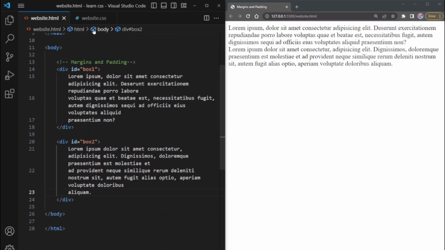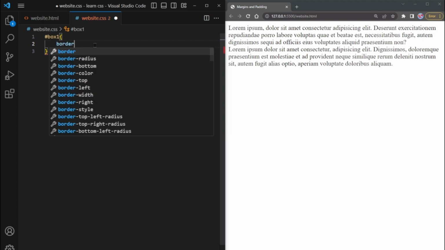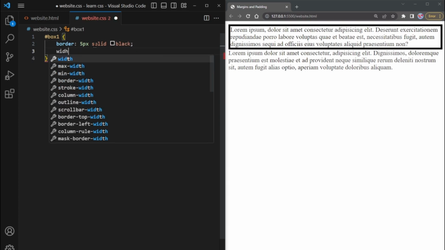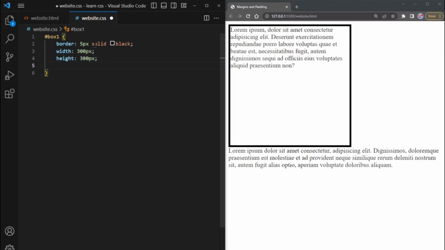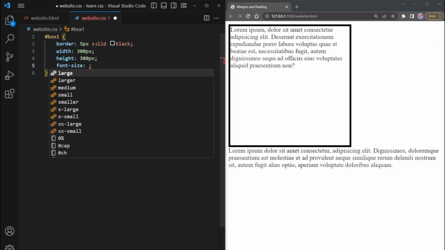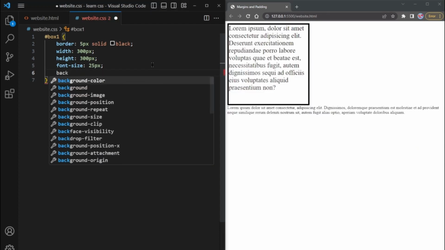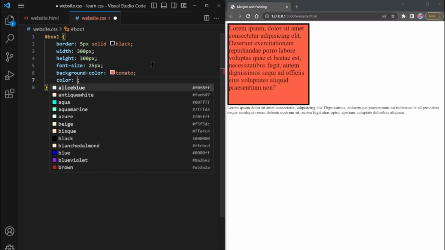In our CSS document, let's style the first div. We'll give them a border of 5 pixels. The style will be solid, and the color black. A width and height of 300 pixels. And a font size of 25 pixels. At the end, set the background color, such as tomato, and change the color of the text to white.